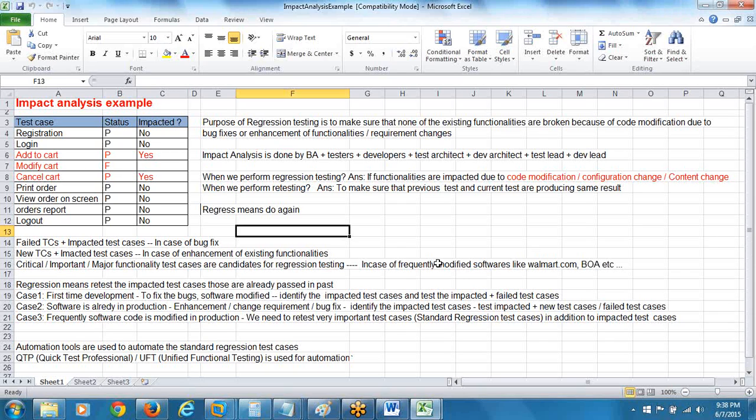Okay, let us discuss what is meant by regression testing now. The purpose of regression testing is to make sure that none of the existing functionalities are broken because of code modification due to, number one, bug fixes, number two, enhancement of functionalities or requirement changes. That is the purpose of regression testing.